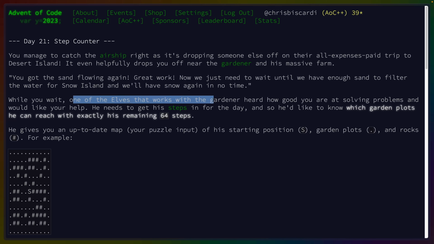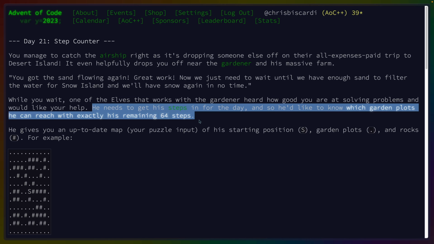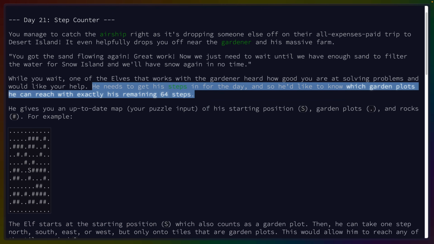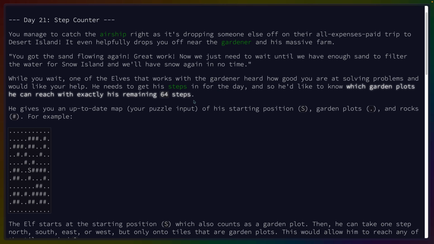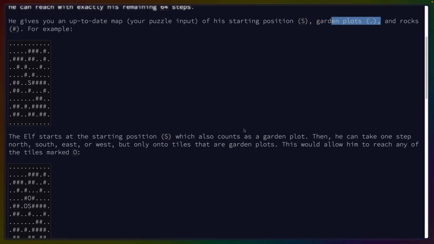While you wait, one of the elves works with the gardener, heard how good you are at solving problems and would like your help. He needs to get in his steps for the day, so he'd like to know which garden plots he can reach with exactly his remaining 64 steps. It gives you an up-to-date map, starting position, garden plots, and rocks. The elf starts at the starting position, which also counts as a garden plot.